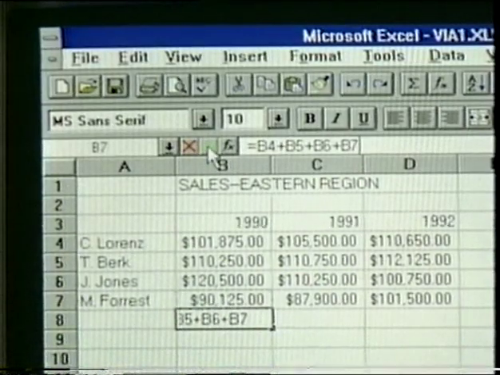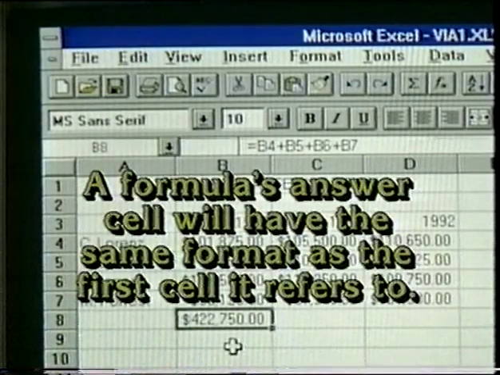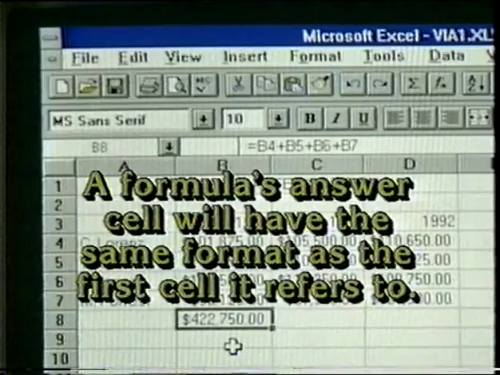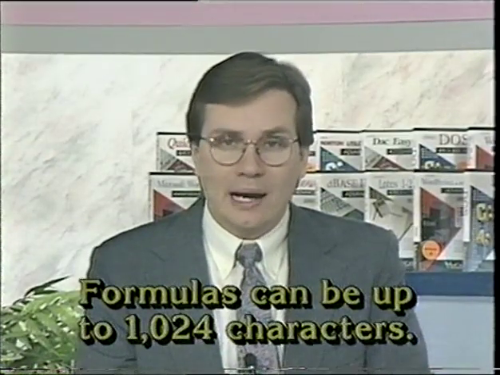Let's select the green check mark, and the answer is shown. The currency format is automatically displayed. When a created formula refers to other cells, the answer cell will have the same number format as the first cell it refers to. The maximum length of a formula can be up to 1,024 characters.